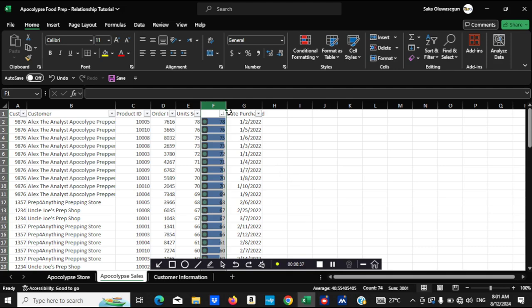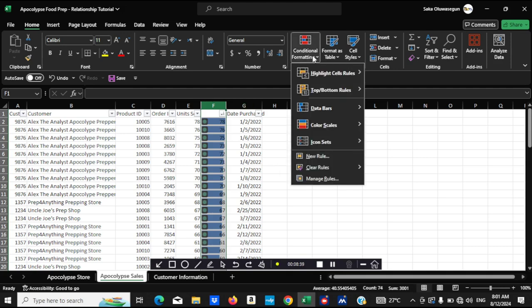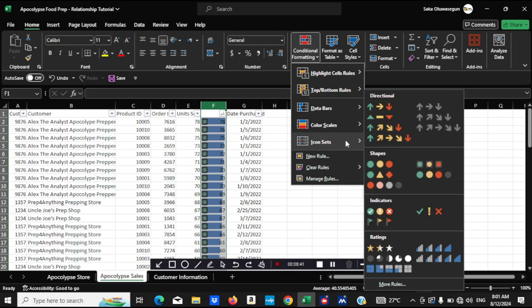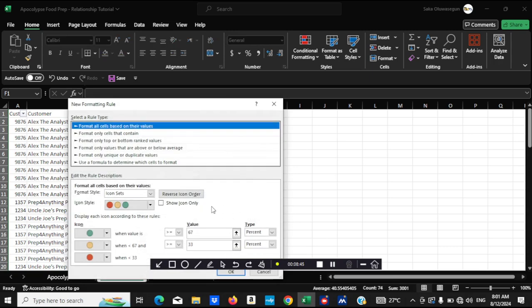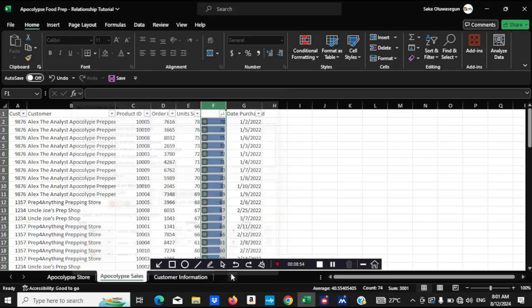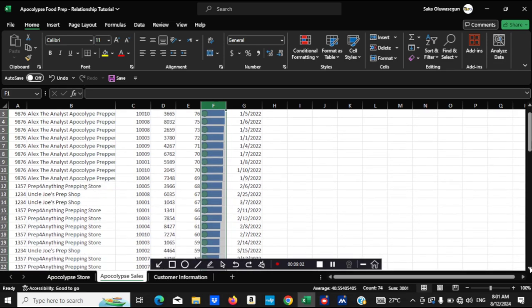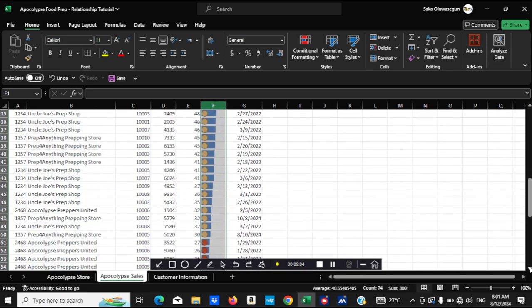You can use them. But always make sure you remove the numbers, so it is only the icon that we use. More rules. Show icon only. You can stop here. So can you see? We have it like that. So many things like that.